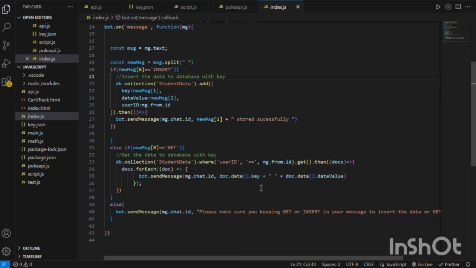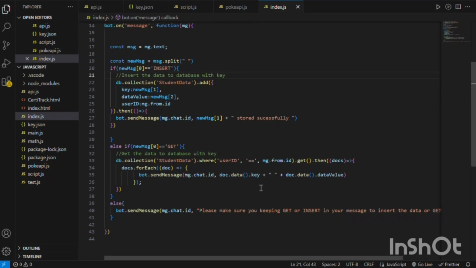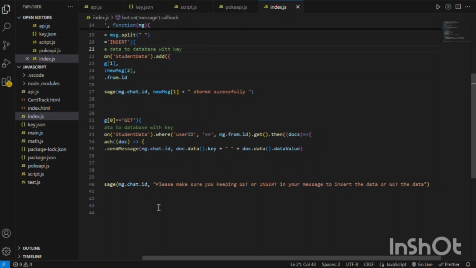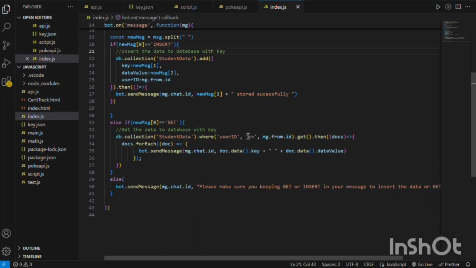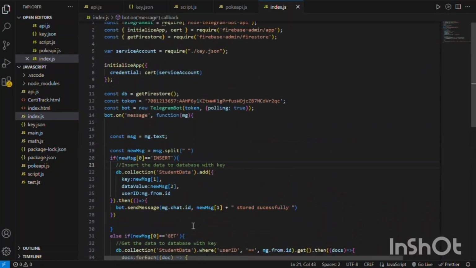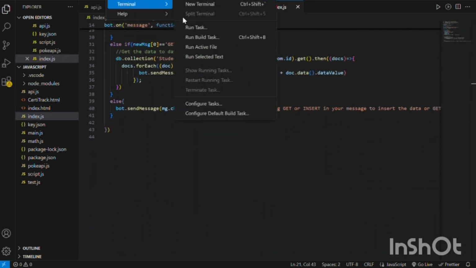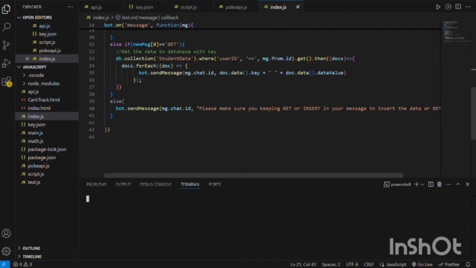And if the command is neither insert nor get, then the bot sends a message instructing the user to correct the commands. It will send a message like, please make sure you're keeping get or insert in your message to insert the data or get the data. So this is what this code is doing. Let me check whether it is working or not. Let us run the code.